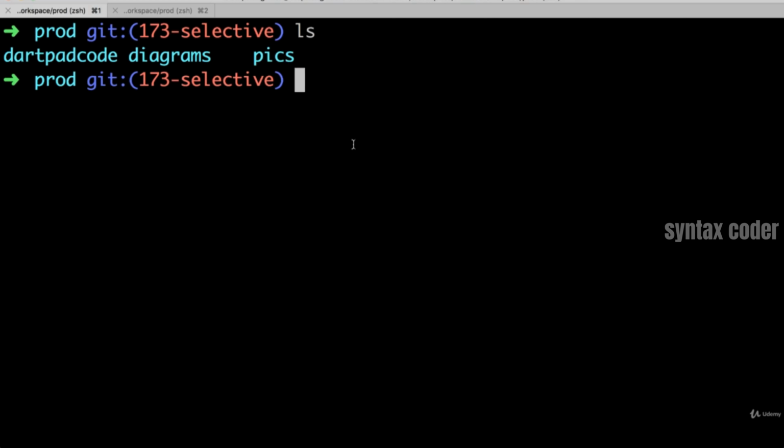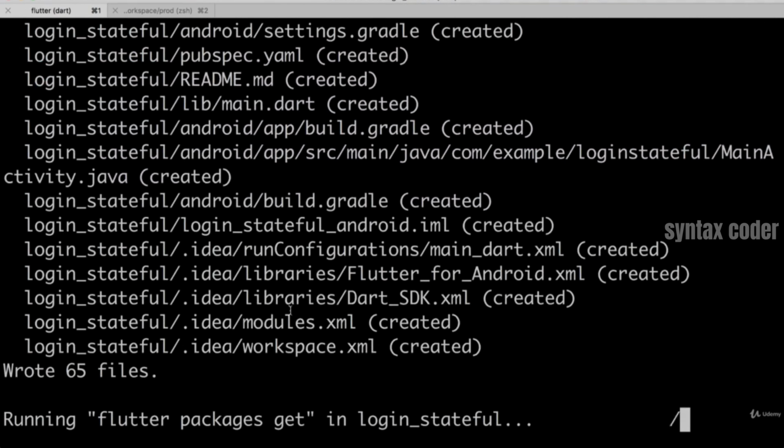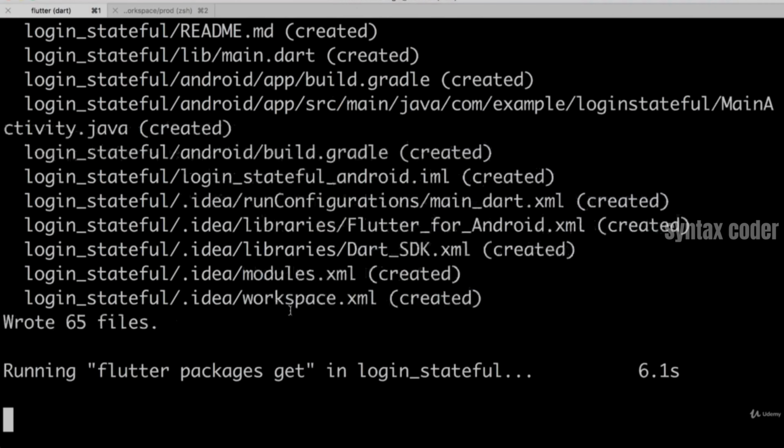So inside this workspace directory, I'm going to generate a new project by running flutter create and then the name of our project, which is going to be login_stateful, like so. So I'll run that command. That's going to generate a bunch of different files and folders and start installing a couple of dependencies. While that runs, we'll talk about what we're going to build here.